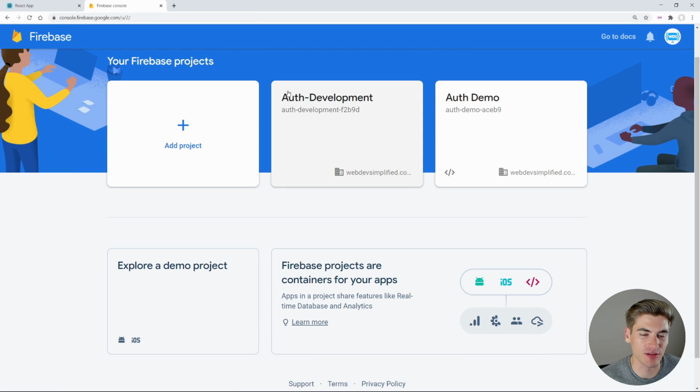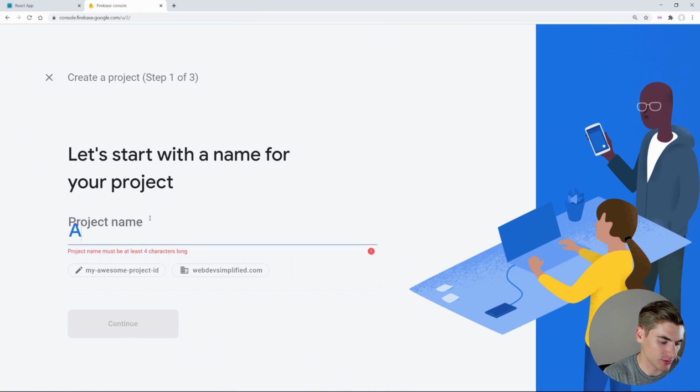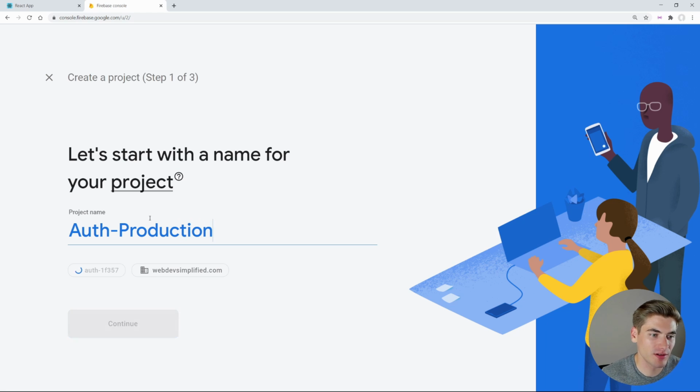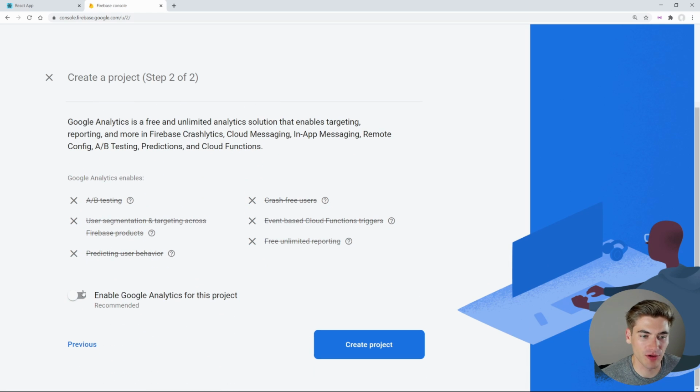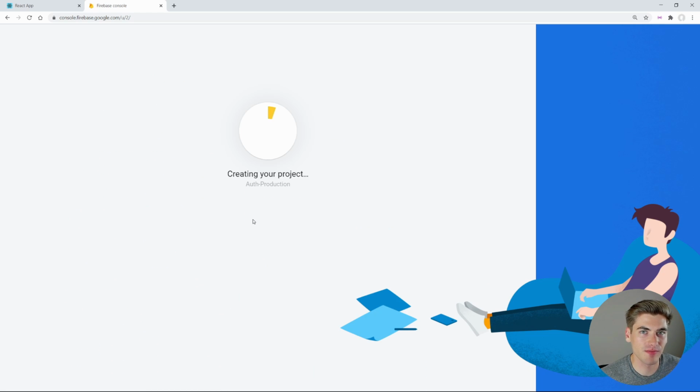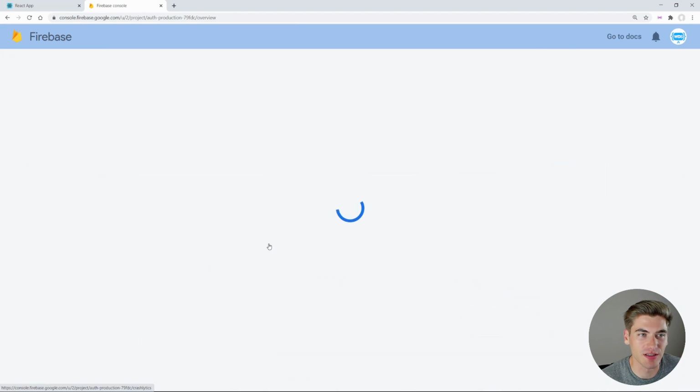So we'll just go back to Firebase here. We have our development. Let's come in here and we'll say auth production, and then we can click continue. We don't need Google Analytics, and we'll create this project. Now that that's finished up, we can just click continue here.